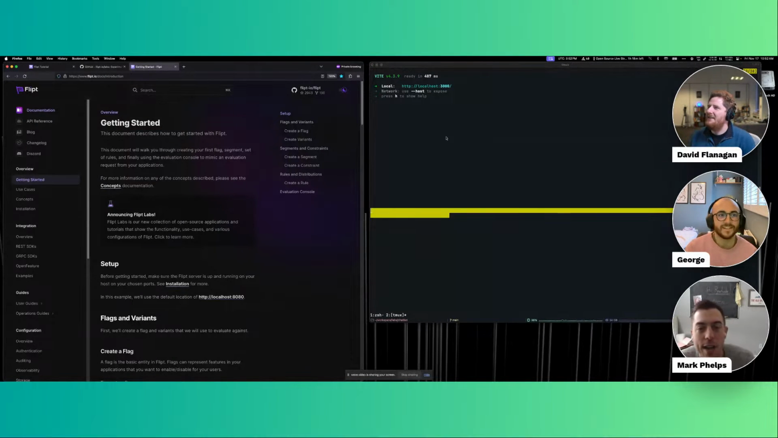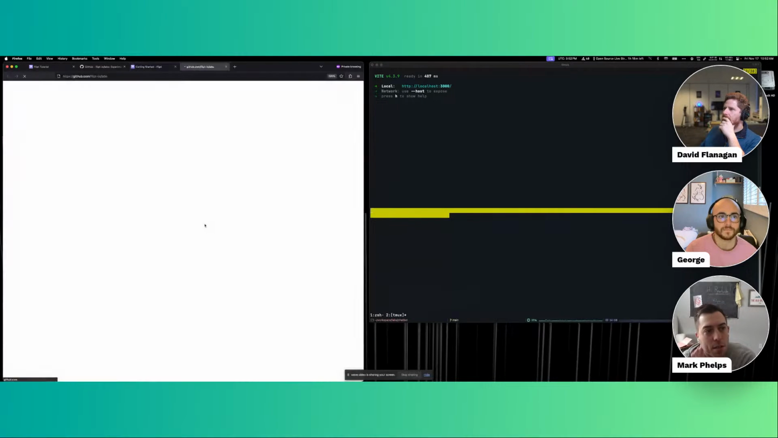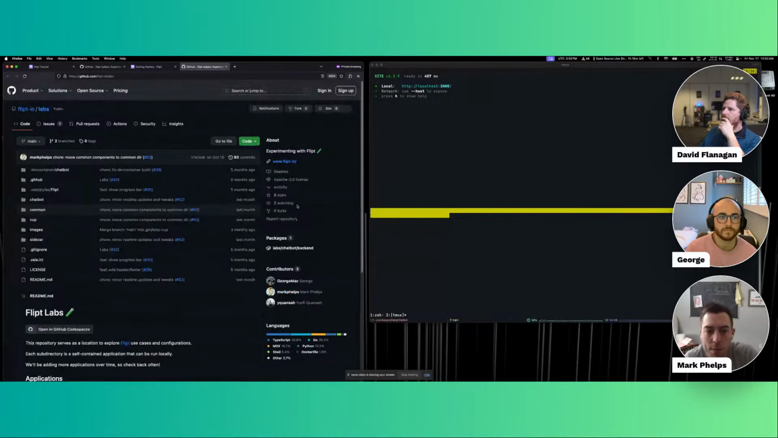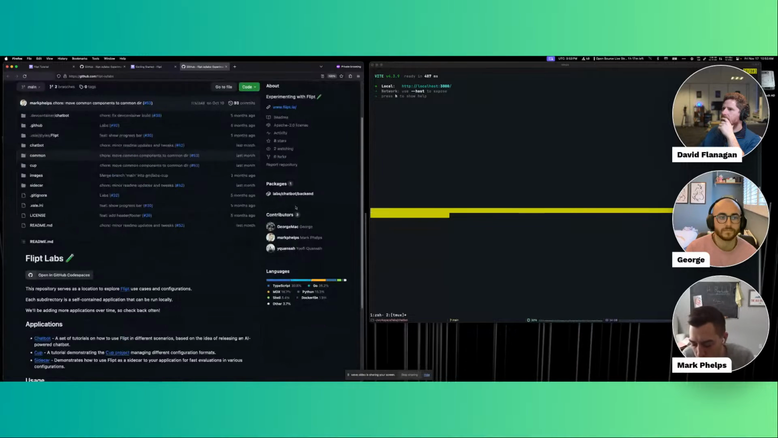Everything's good. All right, so this is our documentation. You just go to flipt.io/docs, and it puts you in this getting started page. The demo that I'm going to do is based off of what we call Flipt Labs. It's this little repository put together to demonstrate what you can do with Flipt, because one of the challenging things that we found when trying to show this tool off is that it requires integration with an application to really be useful.